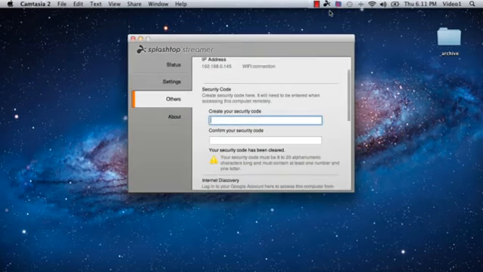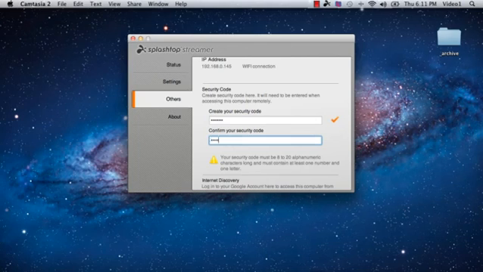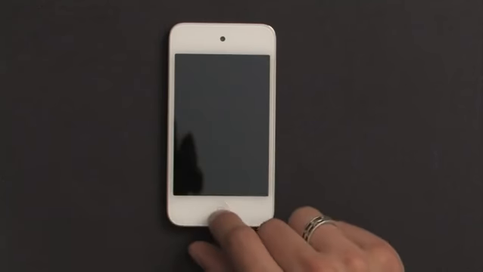I'm going to go into my preferences on SplashTop by clicking on this little splash icon. From preferences, I'm going to select Others on the left-hand side, and I'm going to create a security code. It has to be alphanumeric and it has to be 8 characters long, so I'm just going to do a simple one that I can remember. So now that my security code is saved, I'm going to go over to my iPod Touch.